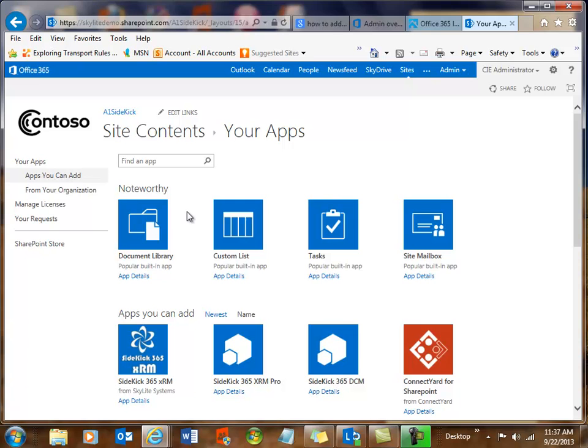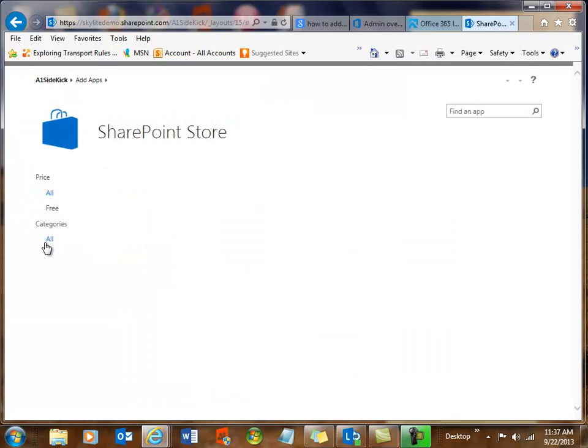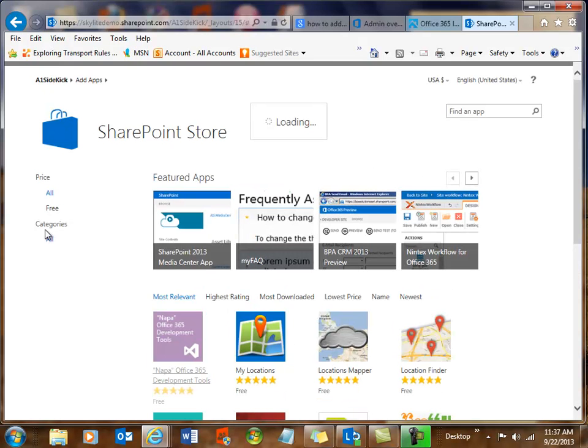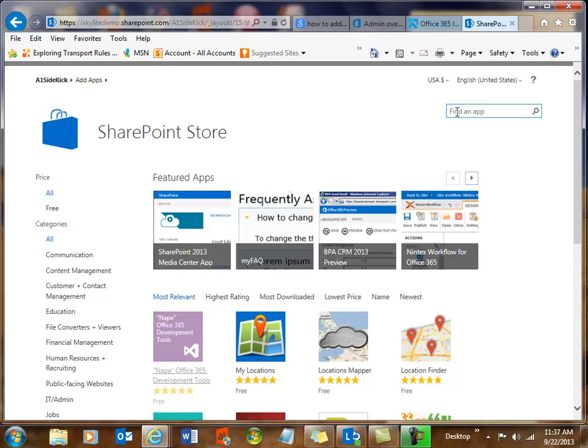And what you'll see here now is I can just go right out to the SideKick store. And I have other ones I've added in the past, but I'll go ahead and show you soup to nuts here. And what I want to do is I'm going to go ahead and find an app. I'm going to type in the word SideKick. And let's see what we get.